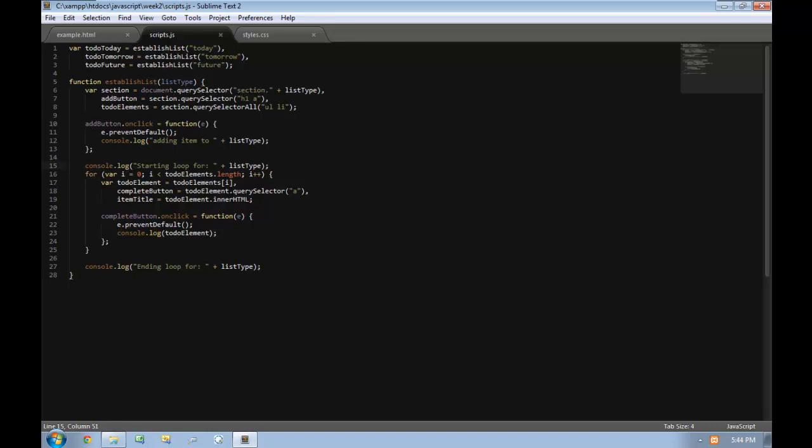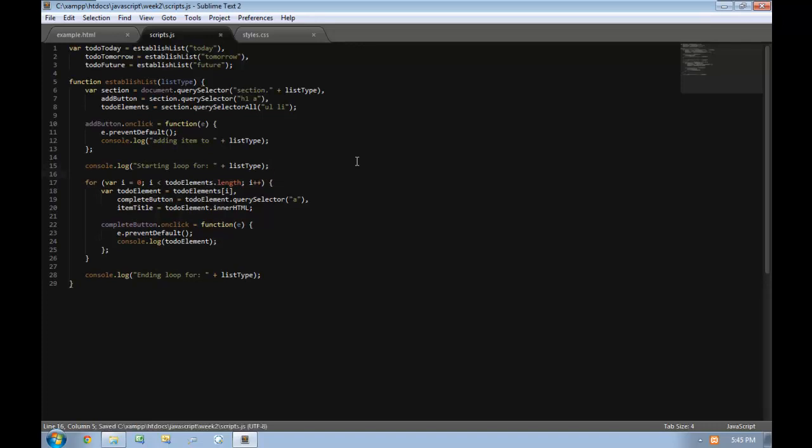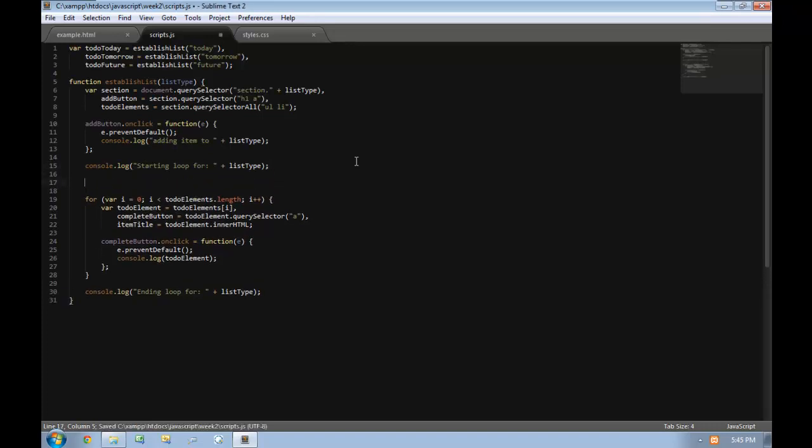Now, one quick note about forEach. forEach is not going to work in older versions of Internet Explorer, but it is something that will work with jQuery if we were using it. So bear in mind that, yes, these are new features of JavaScript, which is why this is called modern JavaScript and not legacy JavaScript. So let's go ahead and figure out how we can do that.